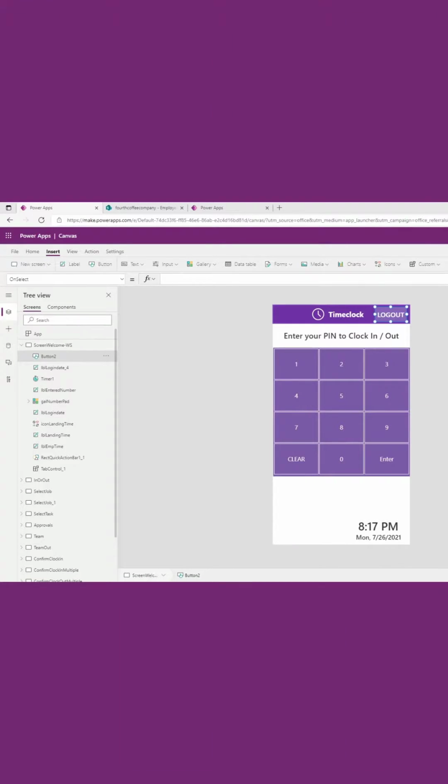I have a button on here, and when a user clicks that, I want to log them out of their current session so another user can log in. So on this button's OnSelect, we can use the exit function.